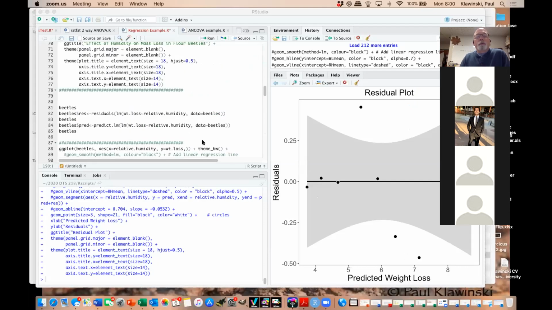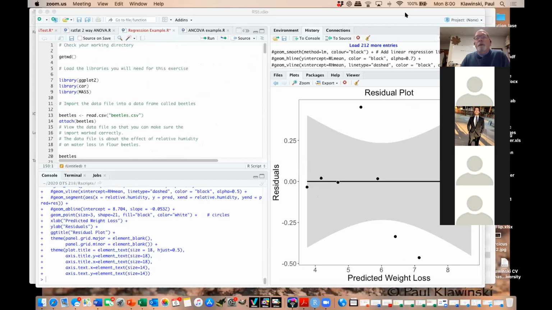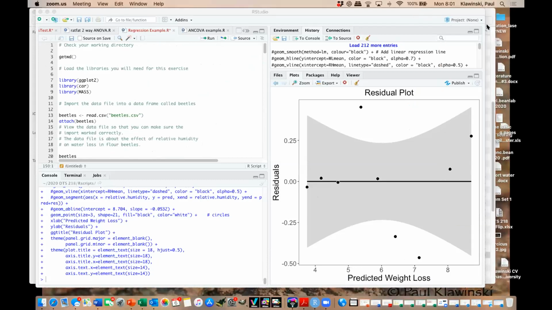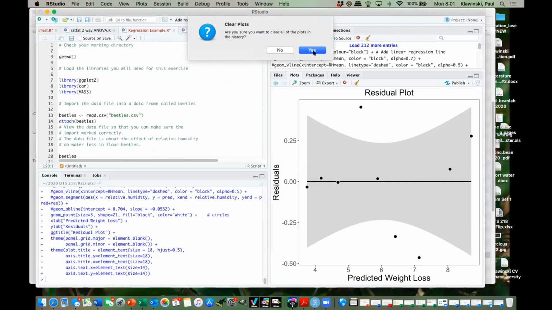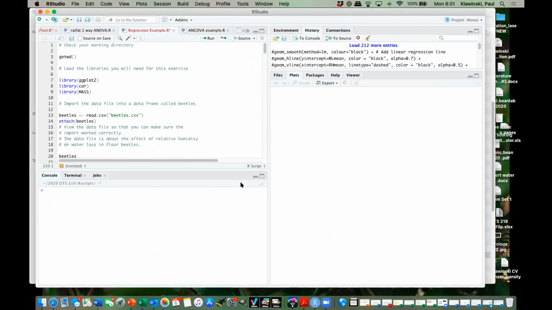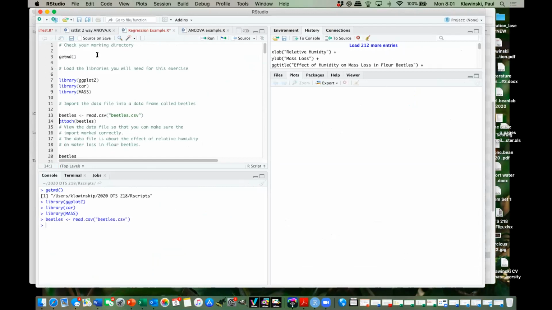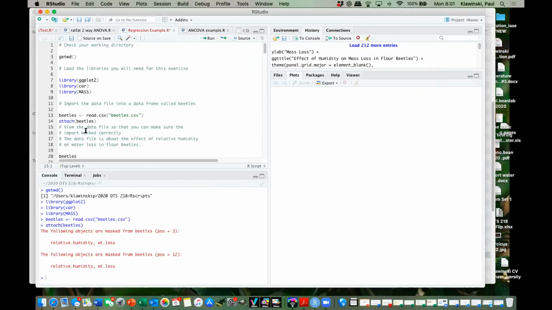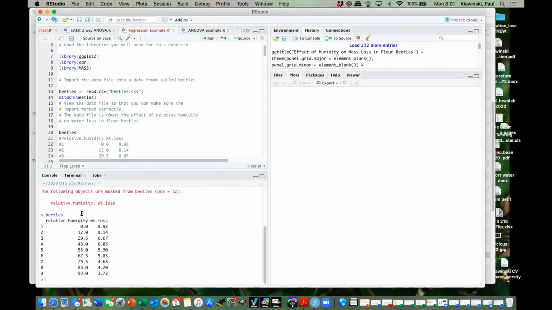All right, so the figures that are in the PowerPoint were all generated in R. This is an R script that's not going to be super useful to you, but I'll put it up after class on Wednesday, because I basically built this to be a teaching aid, not a functional script. So here's the Beetle data set, relative humidity and weight loss.